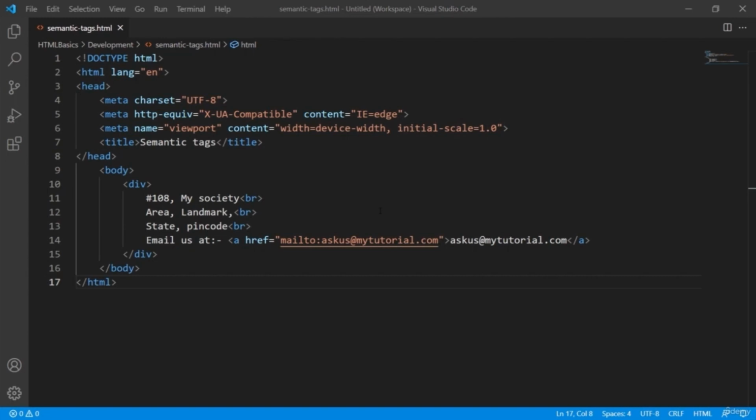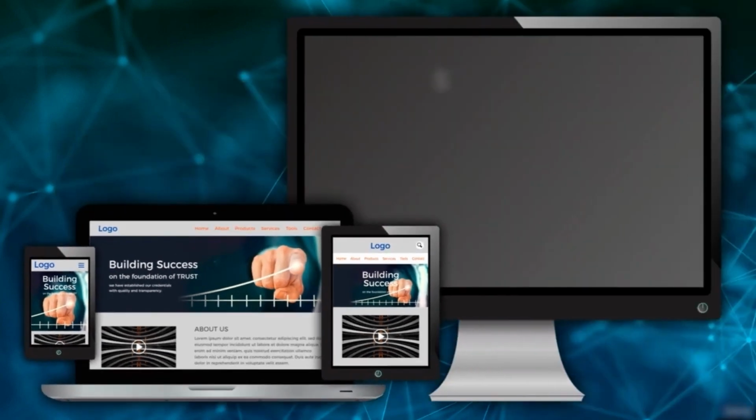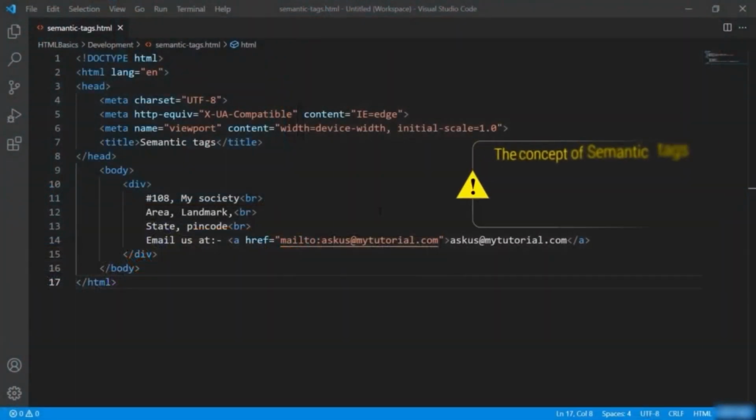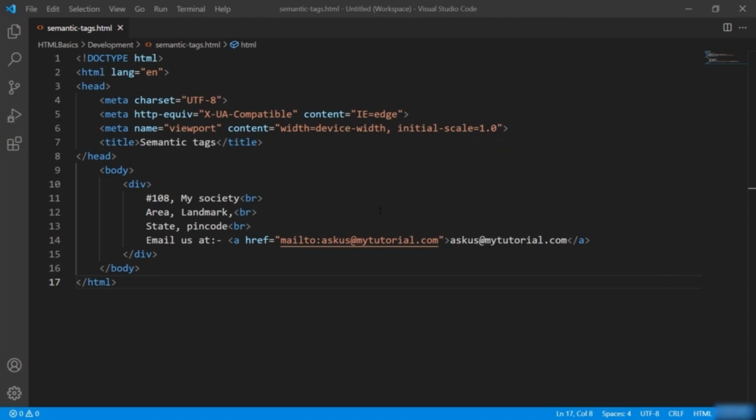Up till now, we have seen a lot of HTML tags and learned their concepts. Now in this lecture, I am discussing one more important concept, that is semantic tags. This concept is introduced in the newer version of HTML, that is HTML5. So before we start understanding what semantic tags are, let me show an example.